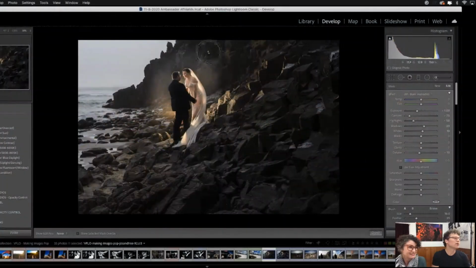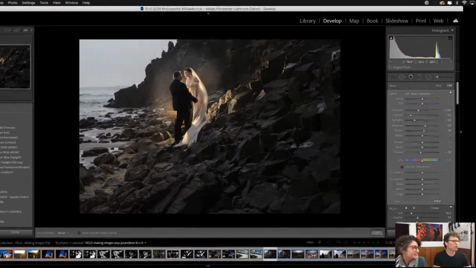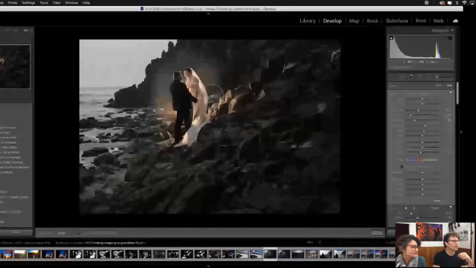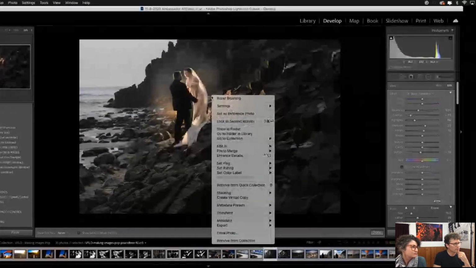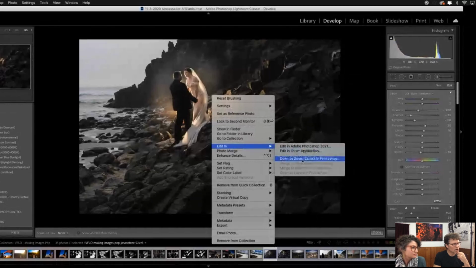So check this out. This is just a very small sampling of the power of working with Adobe Raw using the presets that we're given. So what I want to do here is right click, and go to Edit in, Open as Smart Object in Photoshop.